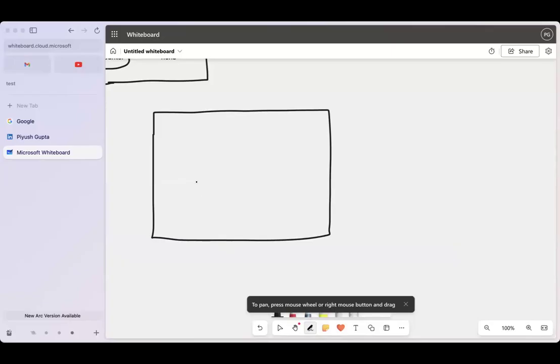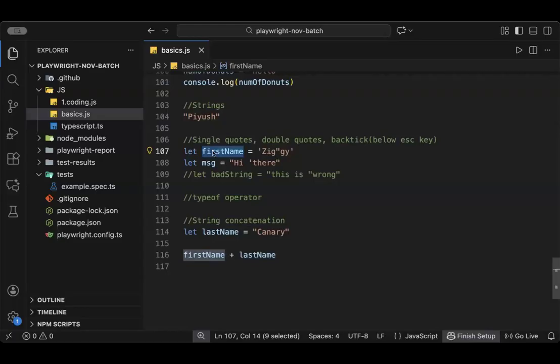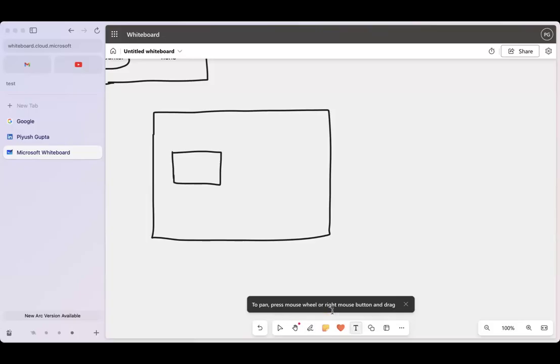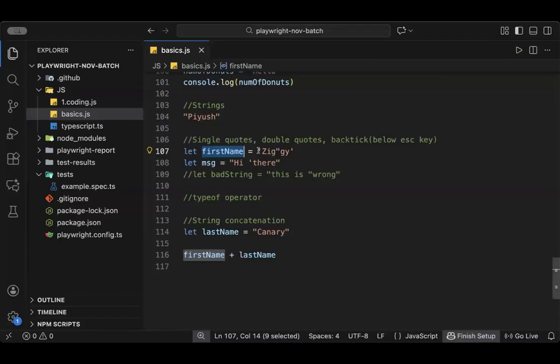Let me do one thing. I'm creating a box. What am I calling it? I'm calling it firstName. So basically firstName is a variable that is pointing to the memory location where this value is stored. What is the value stored in this box? Look at this. This is a very important concept, guys. So the value, okay, let me remove this double quote.